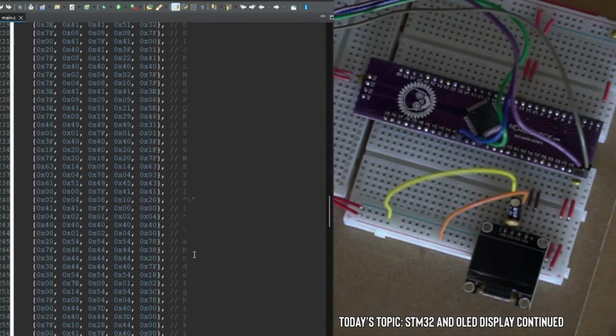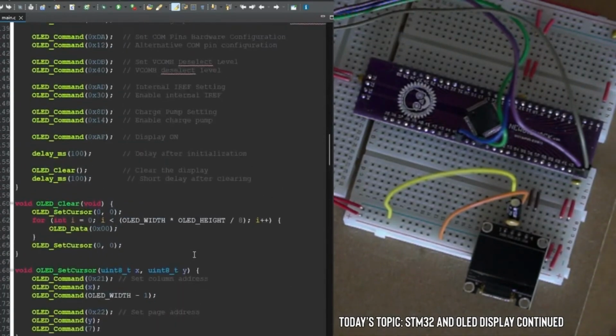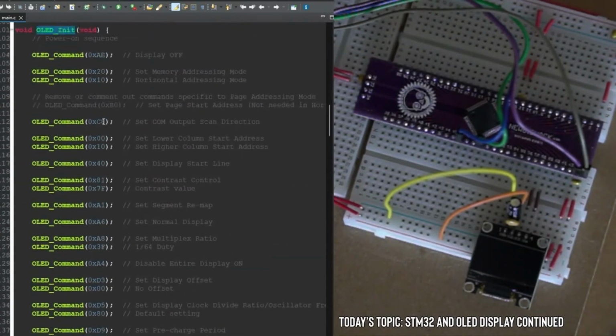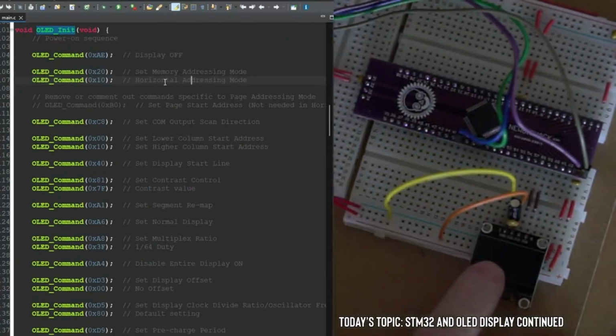So we left off looking at what the commands mean, and we stopped around here. Looking at horizontal addressing mode, we tried vertical addressing mode, and we got gibberish, but we can look at that again later on in the series to see what appears on the display.